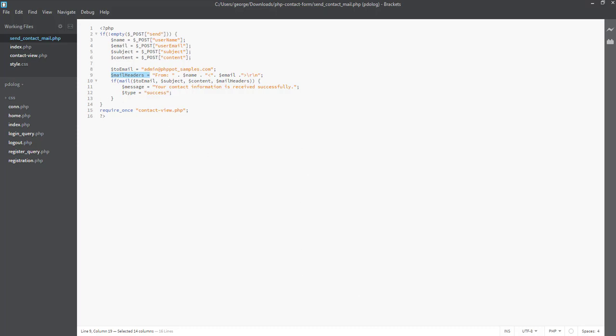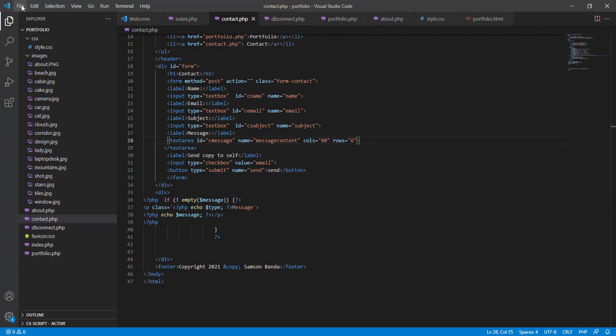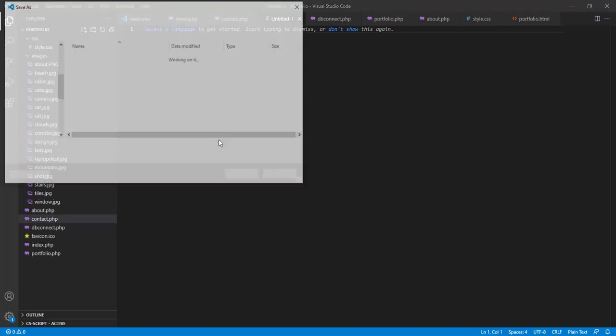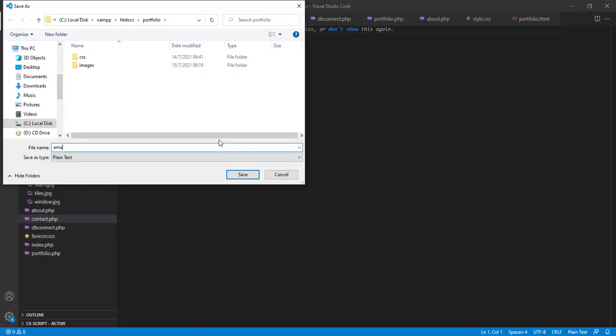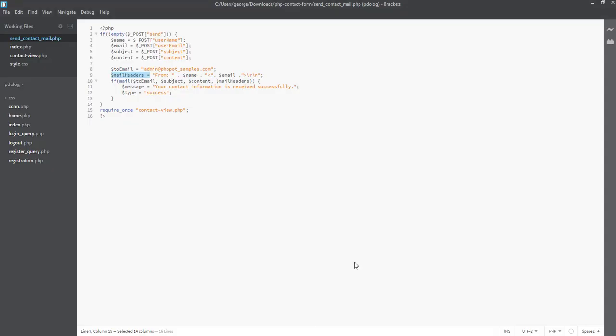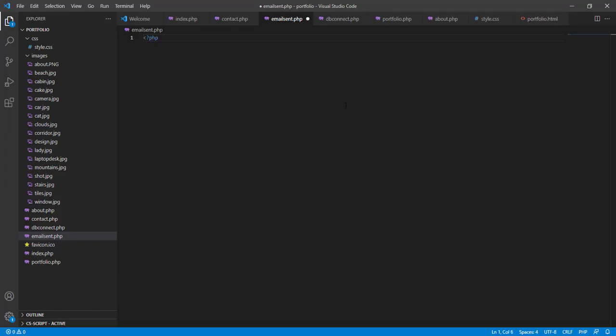Okay, so we need to create a new PHP file that we will save as email_sent.php. That's what we'll call our PHP file. We're not going to be copying everything exactly as it is. We'll be changing as we proceed. So we need to have that element in our PHP, and we need to also have that element in our PHP.